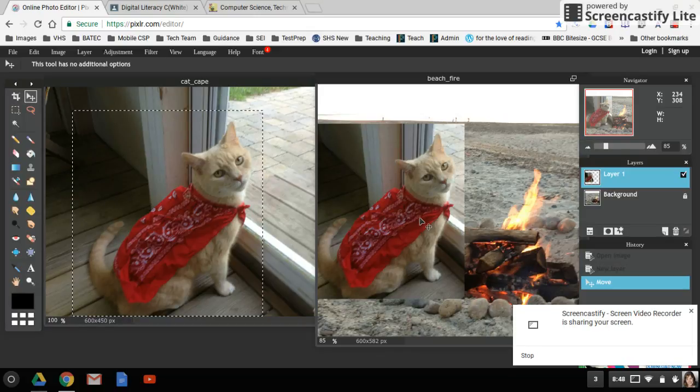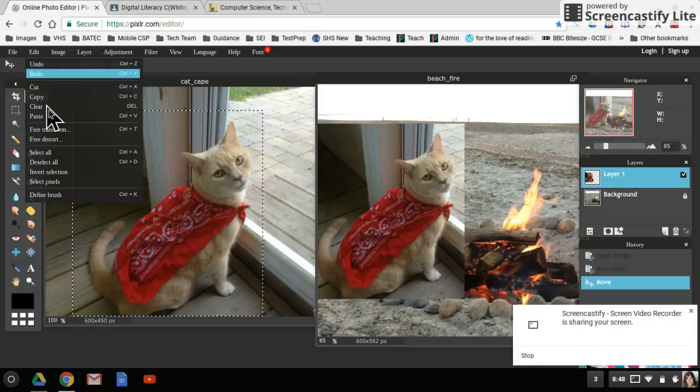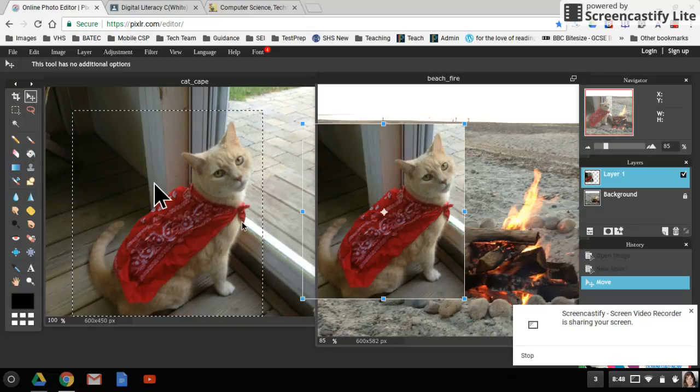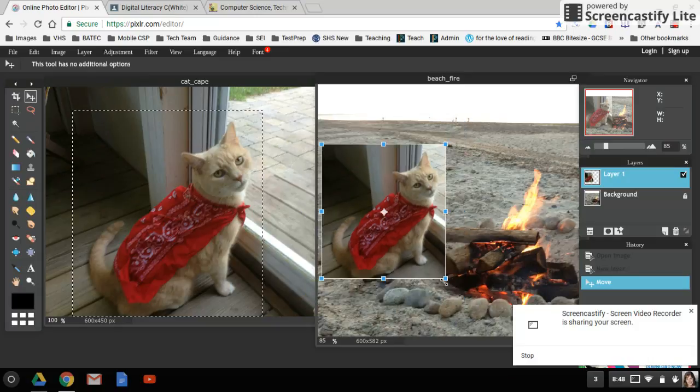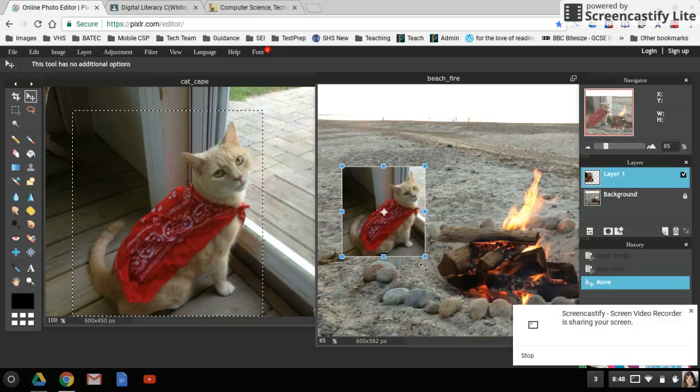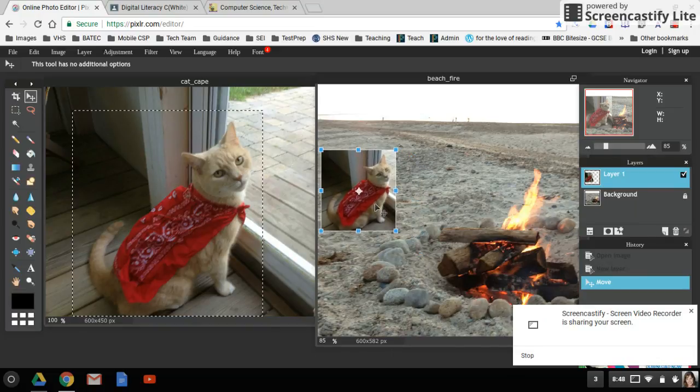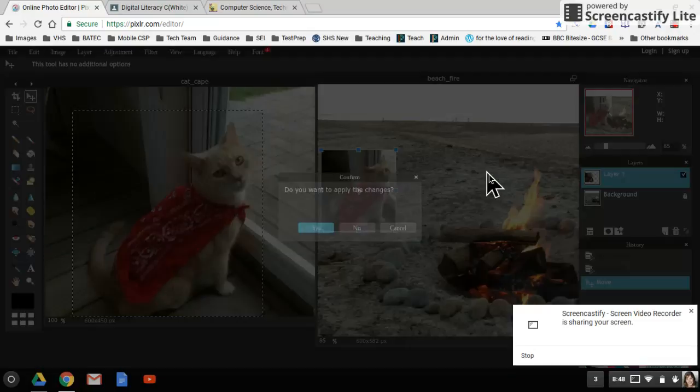And I also want to make him smaller because he's a little bit big. So first I'm going to do Edit, Free Transform. And I can also do Control T there. And I'm going to hold the Shift key down, and that constrains the proportion. So you see he stays exactly proportional. His height and width are the same proportion as before. And I move him outside of the rocks. So that is done. Yes, I want to apply my changes.